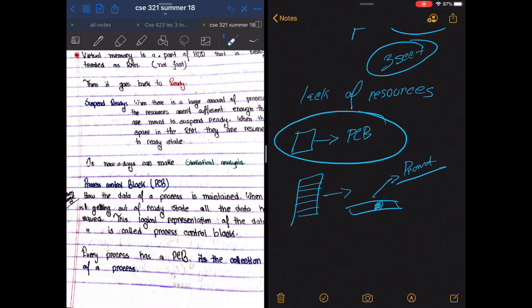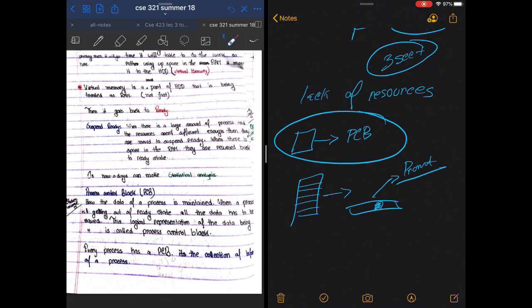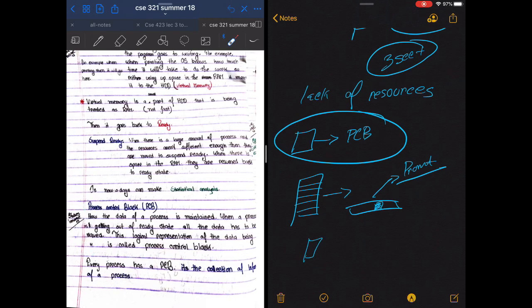This is the best example of PCB: Chrome saved all the tabs, all the information that you were working on, in the PCB. And when you started the program again, it took all that data that it stored in, let's say, your hard disk, collected all the data and started from that point on. And this happens in games too.